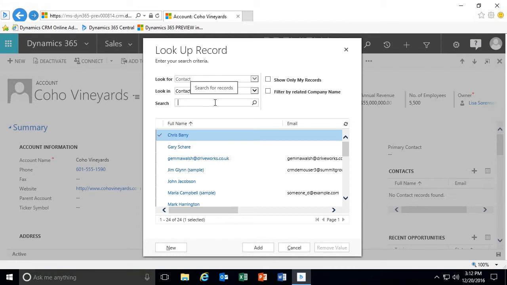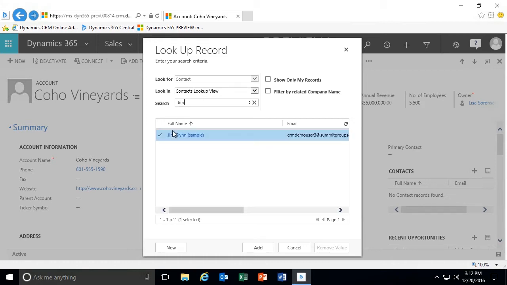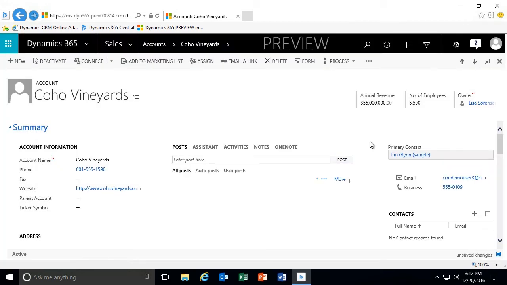Now we'll talk about using the search functionality and using quick search in a little bit more detail in an upcoming lesson. But just to show you, when it comes to using the lookup records, again, I can just type in Jim, and when I find the record, you'll notice since there's only one, it automatically selects it. And then I can click on add to add Jim as the primary contact for Coho Vineyards, because he is also set up as the primary contact for Coho Winery. I have the ability of having him linked to more than one record, as we talked about previously.